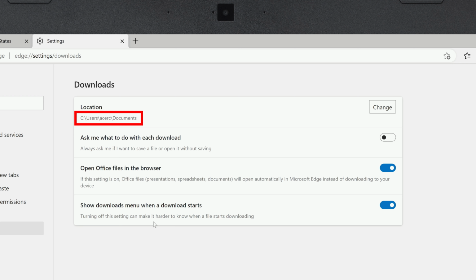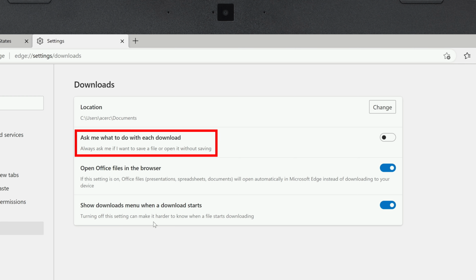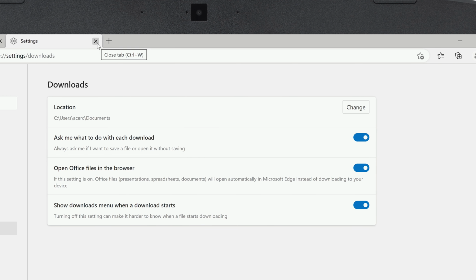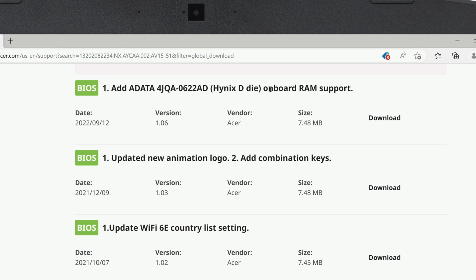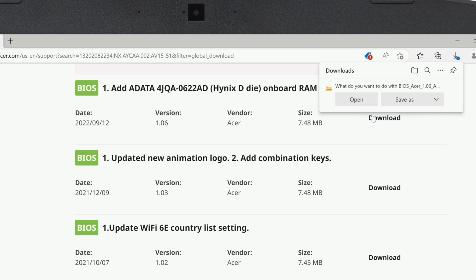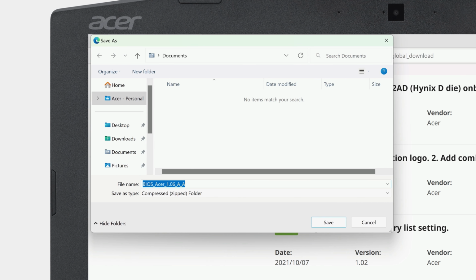If you'd prefer, you can also have Microsoft Edge ask you what you want to do each time you download a file. Just enable the toggle to the right of Ask me what to do with each download. Now, when you try to download a file, instead of just downloading automatically, Edge will ask if you want to open the file without saving it, or if you click Save As, you can choose the location that you want to save to.